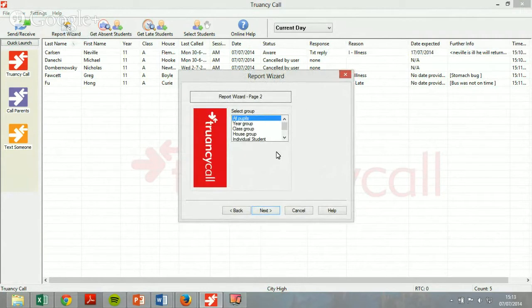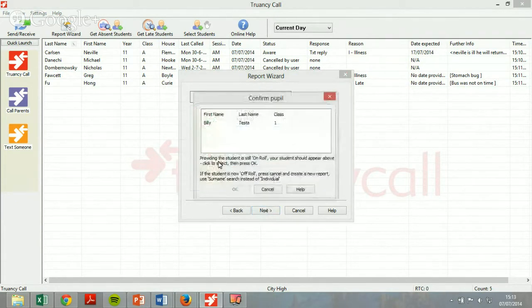Within here you can pinpoint, you can use all pupils, you can select a year group, so you can look at the attendance for a year group, class group, you can look at different houses. We've got individual student and surname. Okay. Now, I'm going to look at an individual. We're going to look at Billy, which is Mr. Tester, because I know we've got a lot of data on him here.